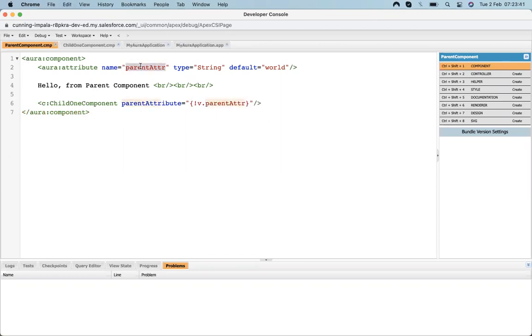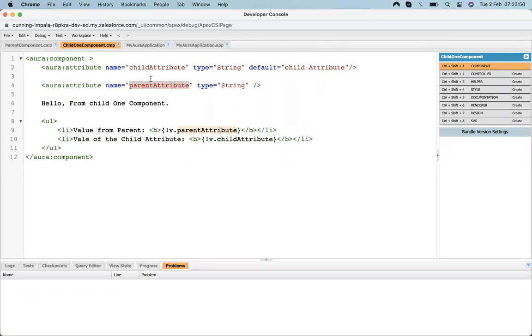Right now we are passing this value world. By default the value is world. World is going to be passed up here, and it will be assigned to this parent attribute, and the child attribute will get that value and display it up here. So let's have a look.